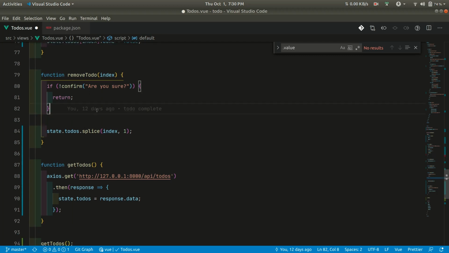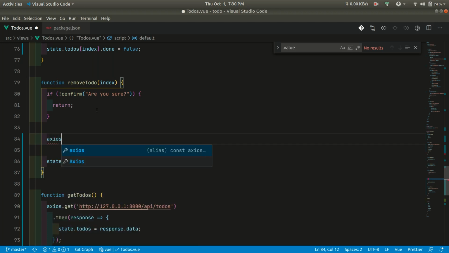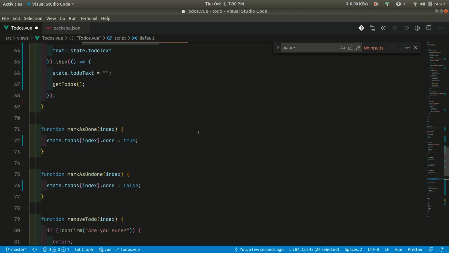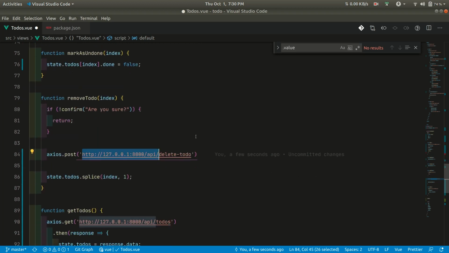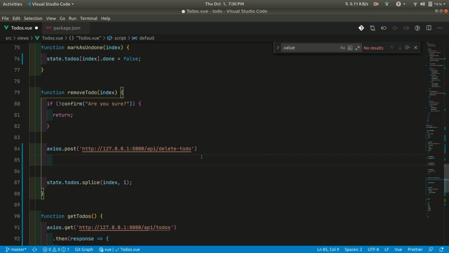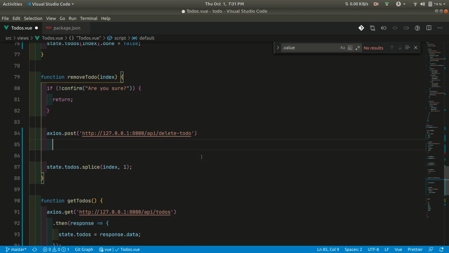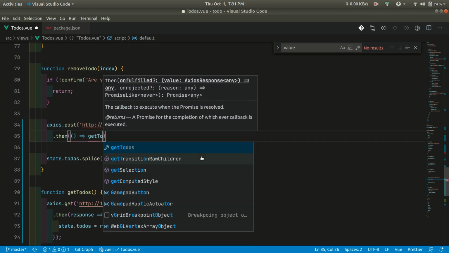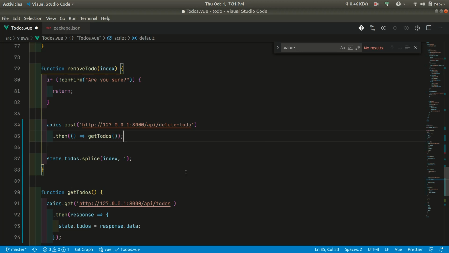So now here we need to call the API. We have defined the post API, which is this, and the API is here. We'll be refactoring this, because everywhere we don't want to type this, copy and paste this. We'll be refactoring this at the end of the video. So delete to do, and after calling, whenever a to do is deleted on the server side, let us just call this get to do's, and remove this.